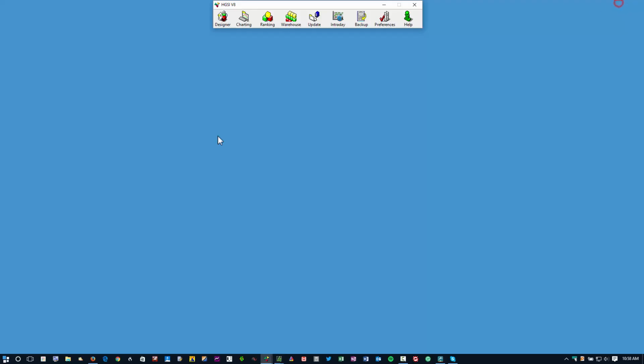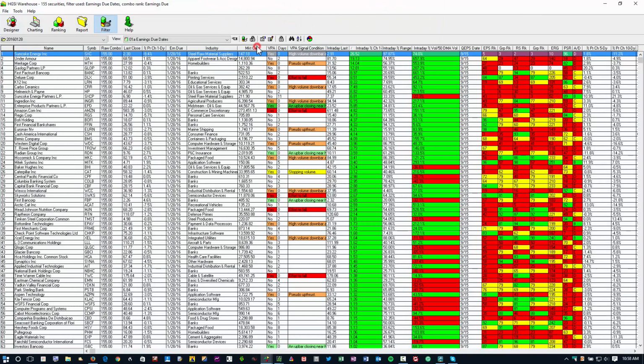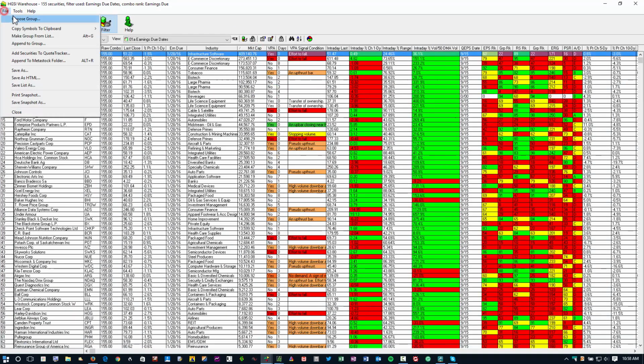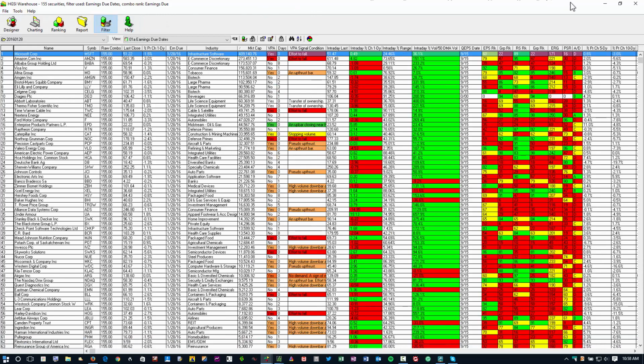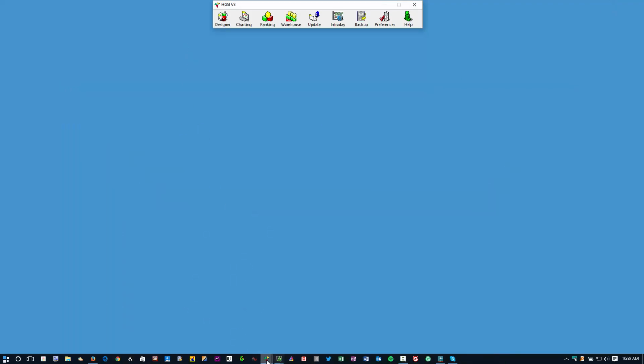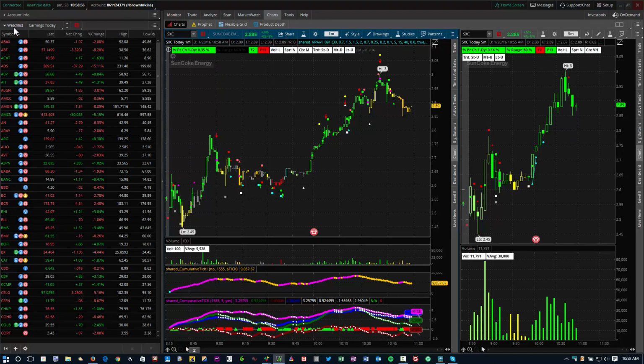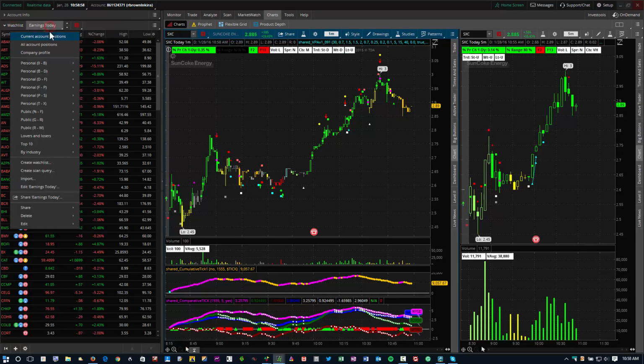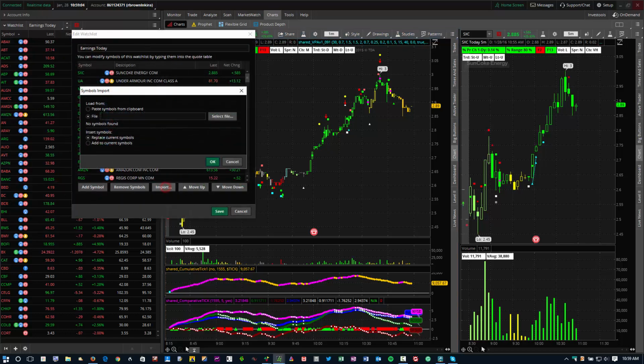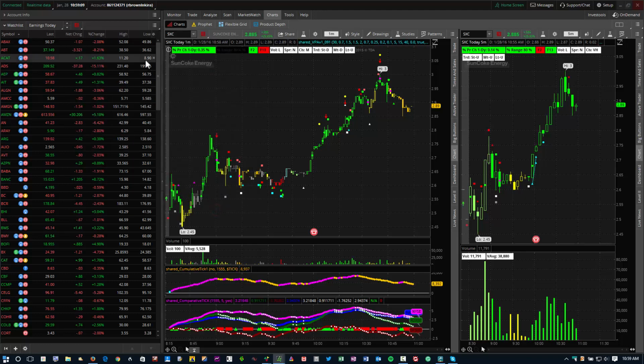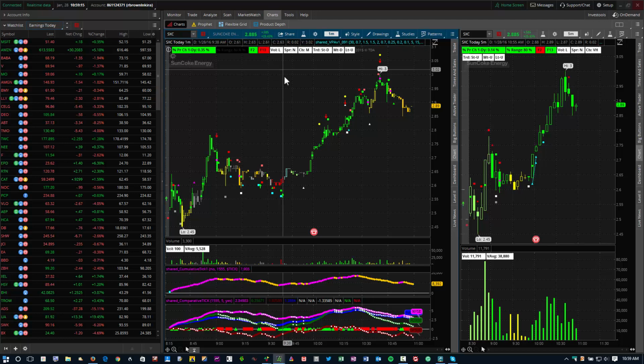Let's go back and do this. Let's sort on market cap. Copy symbols to clipboard as a comma separated list. Then I go back, and I didn't want to do that. I wanted to do this. I want to edit earnings today. I'm going to import, paste, and replace. Save. And now I go up here under symbol, no sorting, and I have the large market cap stocks at the top of the list.